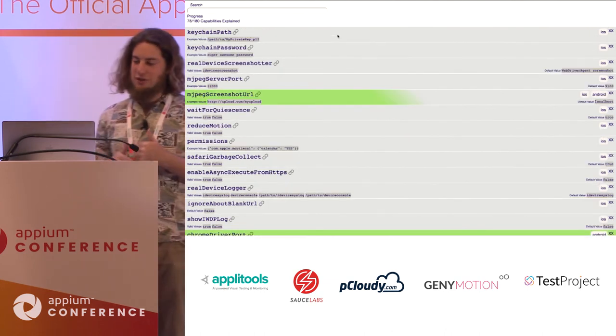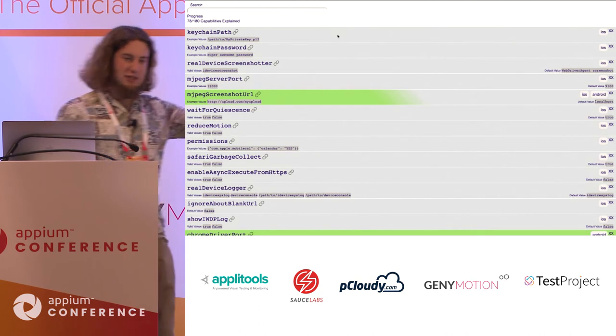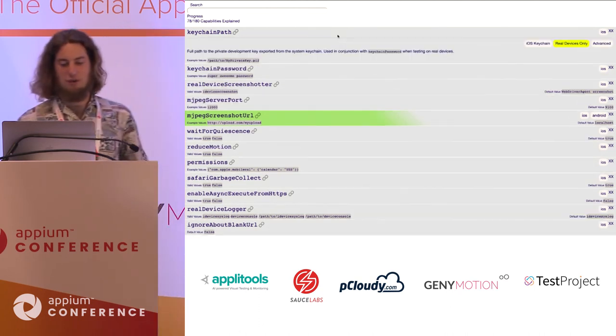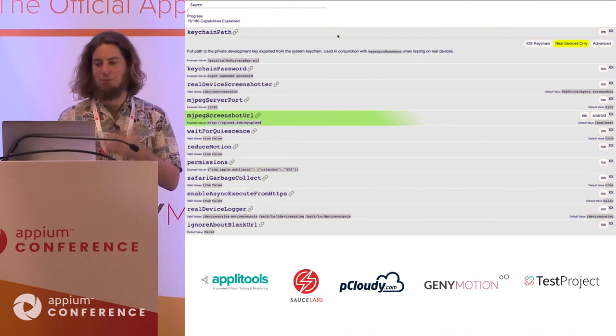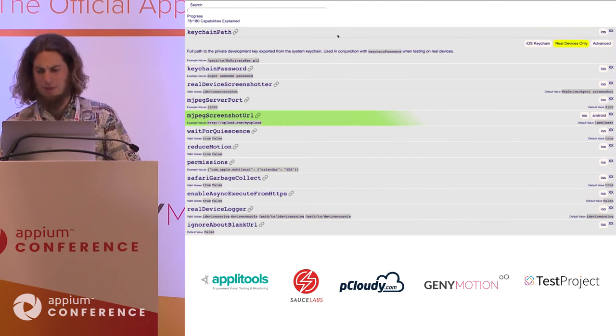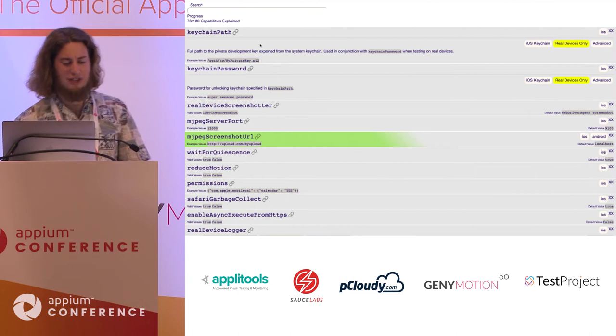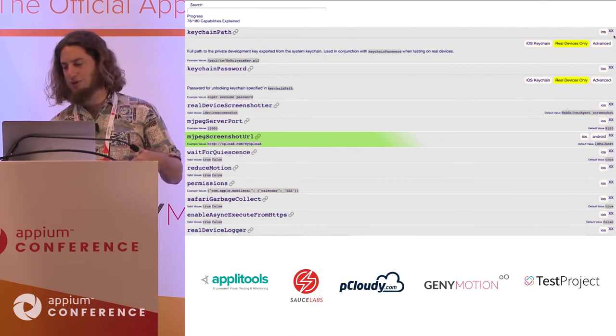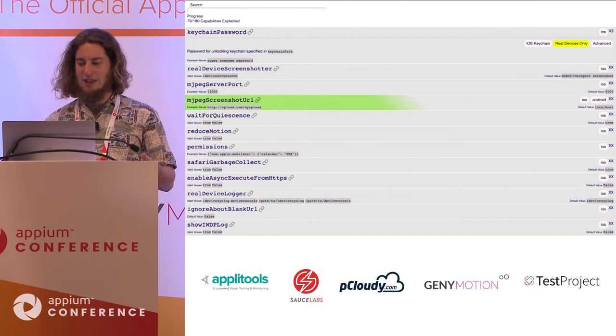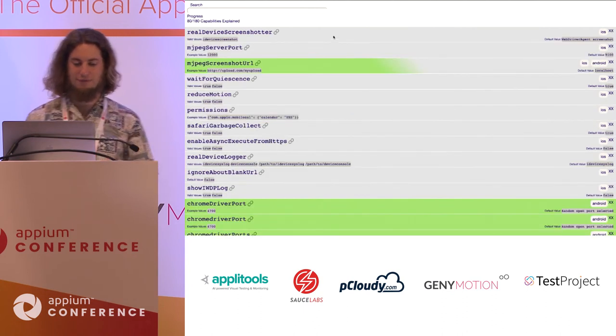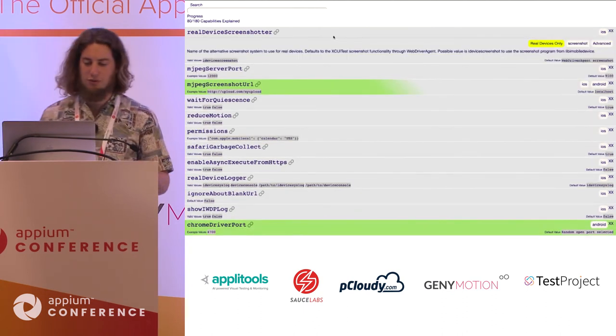We have a couple things related to iOS keychains. This is just like the key stores on Android, where this is where you keep your private keys and stuff. So that's what keychain path says: where the keychain is. Keychain password is the password it uses to read the keychain, and it needs that in order to sign all those apps. Real device screenshotter. This one's weird.